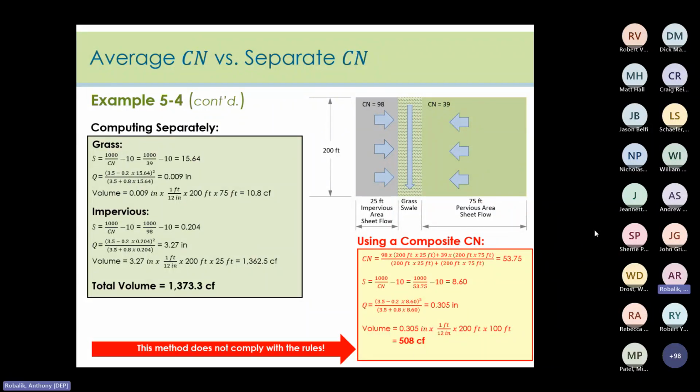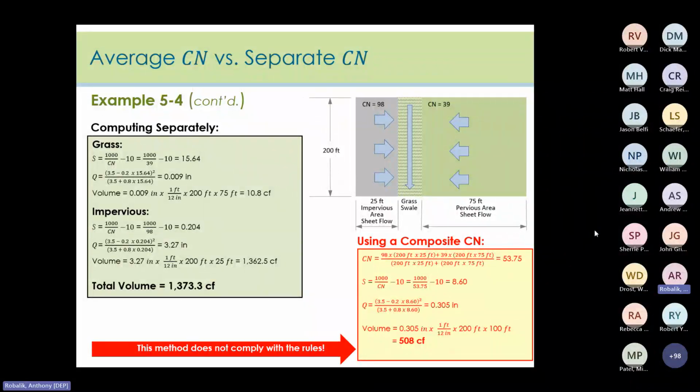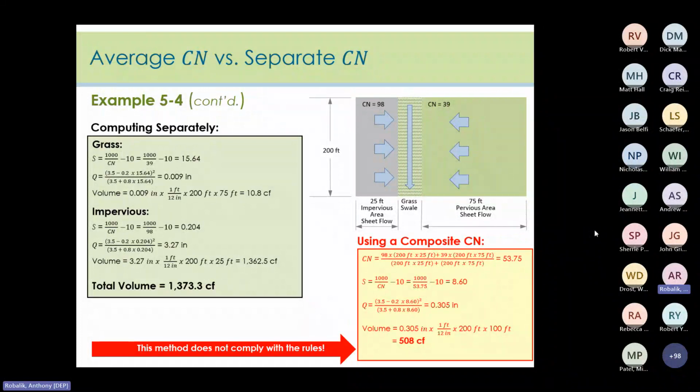So using the NRCS runoff equation, we calculate S, the potential maximum retention, using our CN values and input the rainfall data to calculate the depth of runoff, which we then multiply by the area on which it falls to compute the volumes. So for this example, look at the yellow shaded box, and averaging the CNs yields a volume that is only 37% of the total volume we calculate when following the rule requirement to compute the runoff separately. And that's shown in the green box on the left.